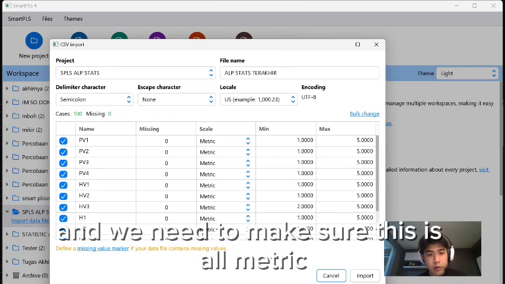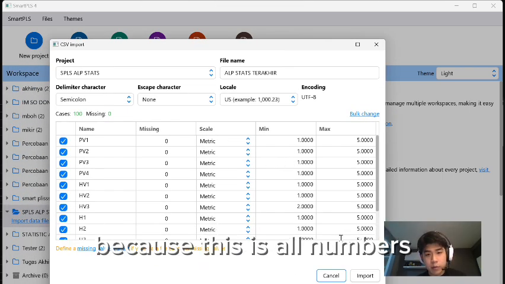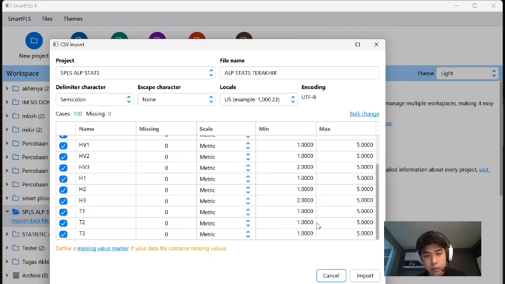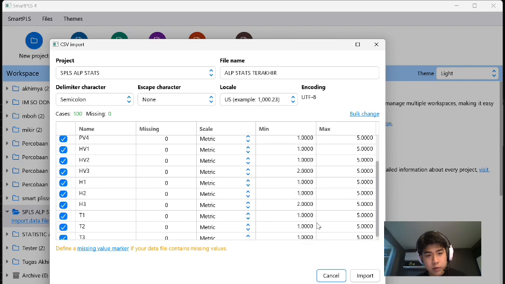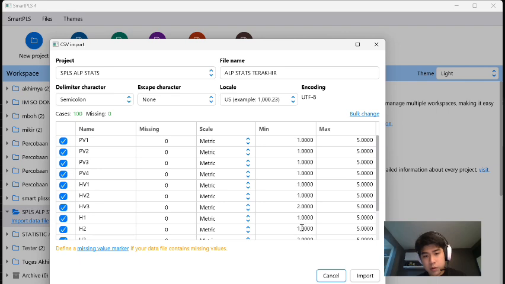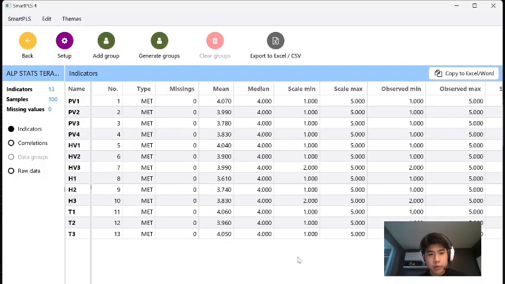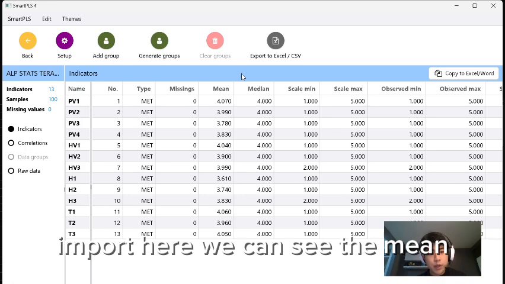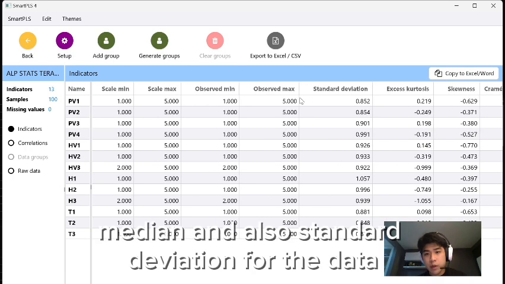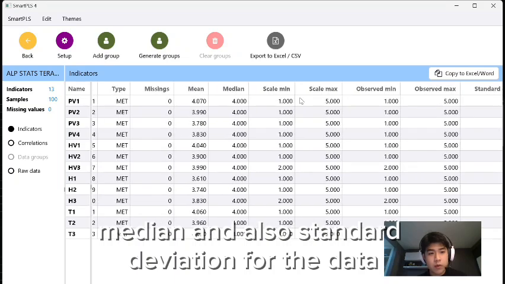Then we need to make sure this is all metric because this is all numbers, and make sure that the max and the minimum is also accustomed. Okay, so we go input to import. Here we can see the mean, median, and also standard deviation for the data.